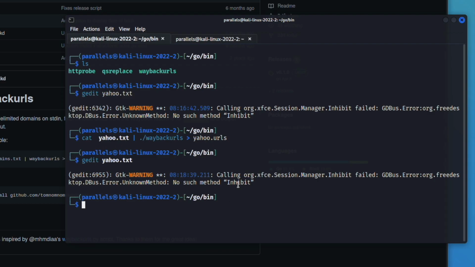So now that we have that saved, what you would do is run this the exact same way you did right here, and it would run this Wayback tool on all of those subdomains that we just put in that file, and it would save them over here in the URLs for us. So what I want to show you is if we run a word count right here on this yahoo.txt, that's the file that we made.